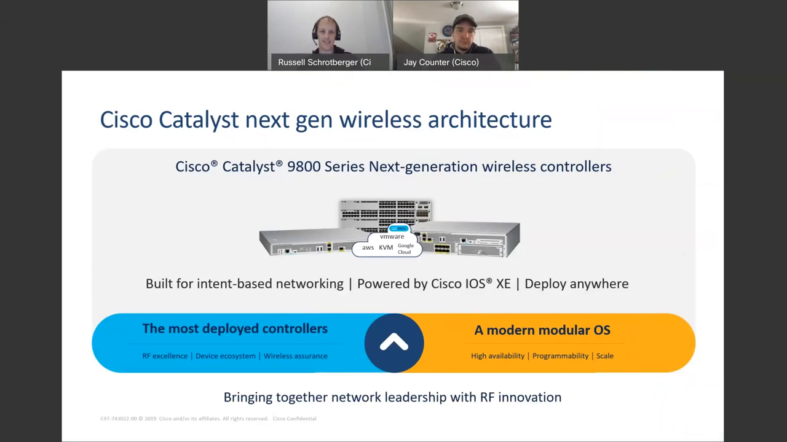Ooh, look at that animation. Did you catch that? That's fancy. Yeah, even on my DSL connection.